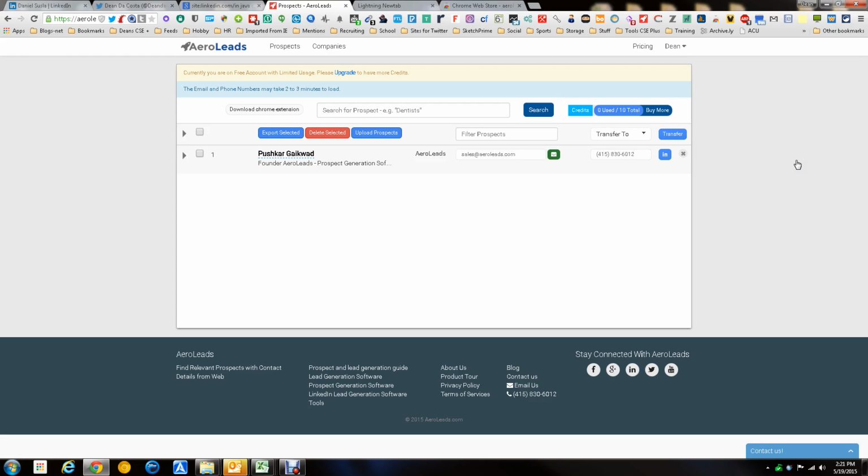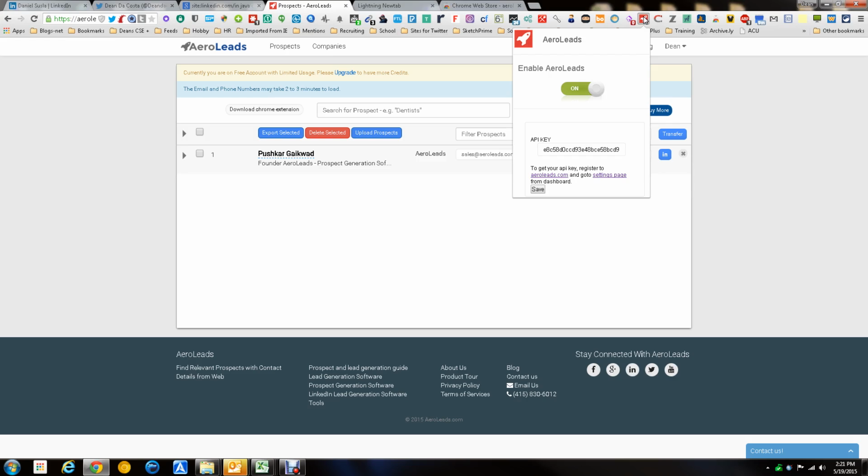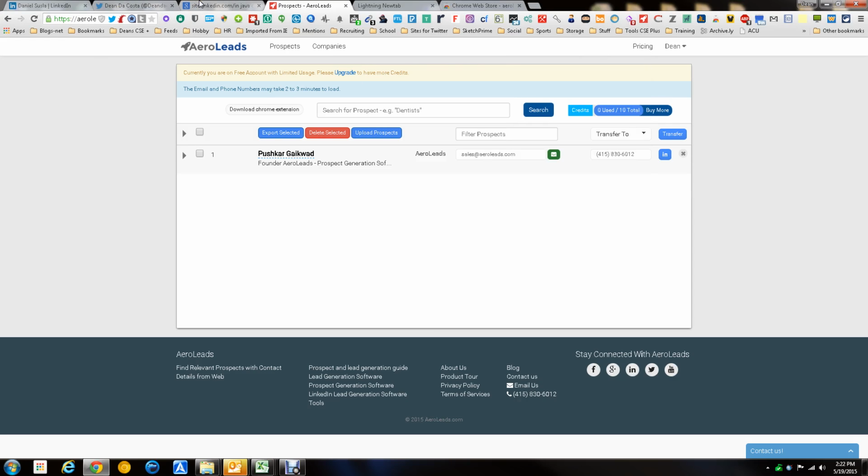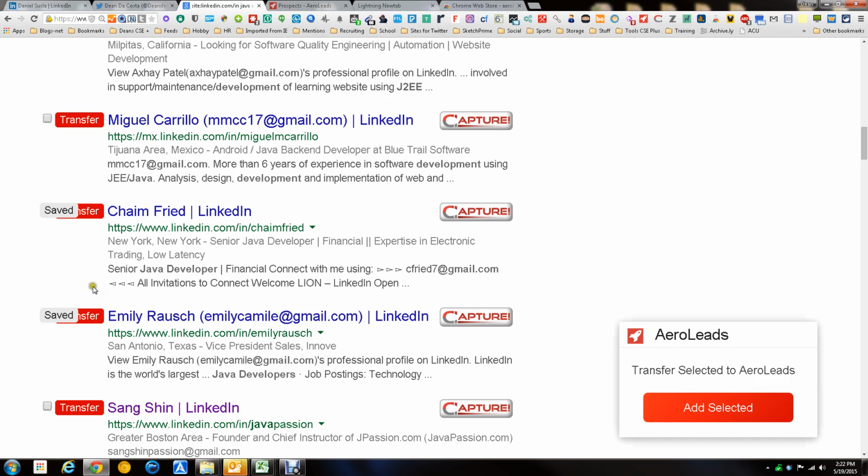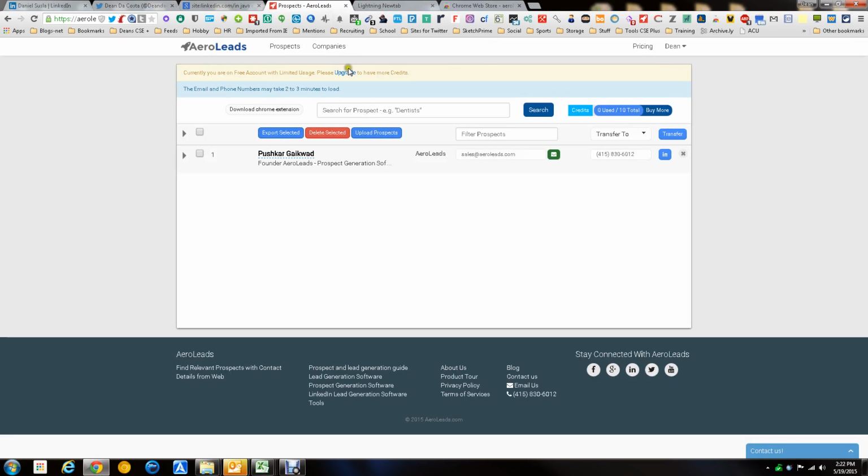Now, of course, like with a lot of these tools that are out there, it does come with a Chrome extension, which is right there, and it's already enabling Aero Leads, which is what allows you to have this on your results. Now, within Aero Leads, you can also do your searches. So we're going to go ahead and search for Hadoop. And we're going to also put in Gmail, because I want the results to have Gmail addresses.